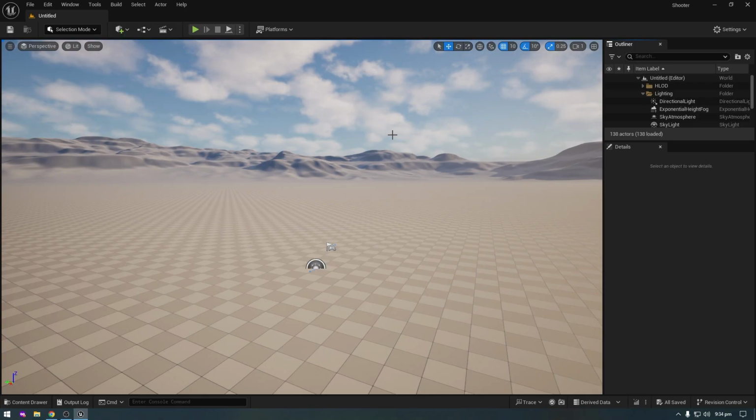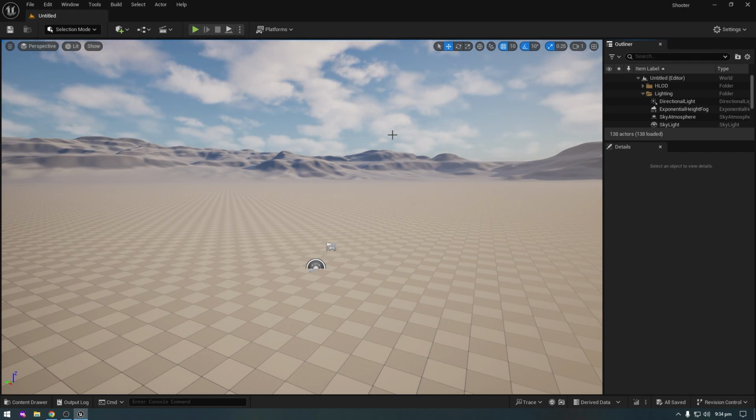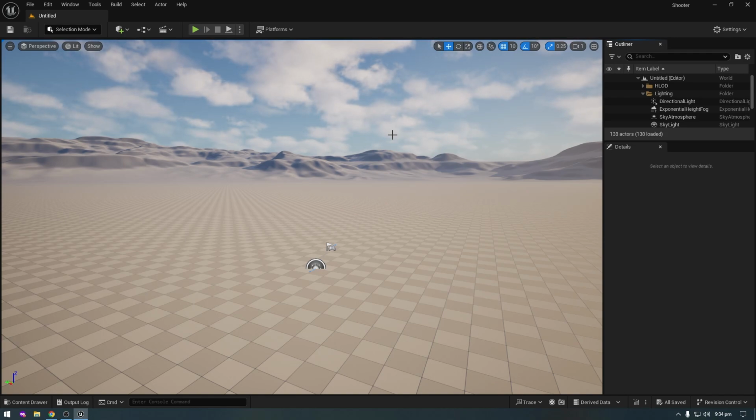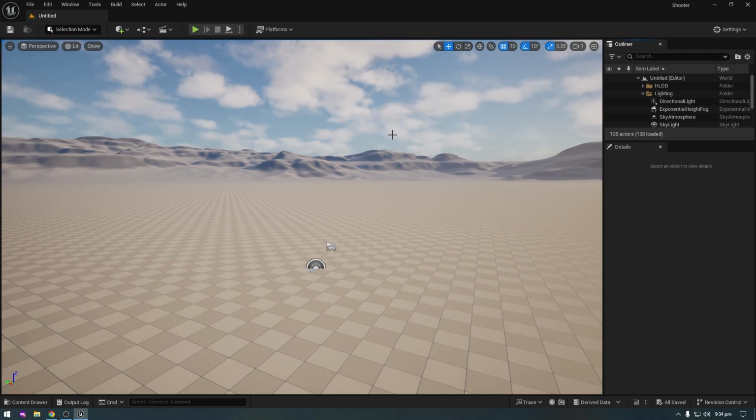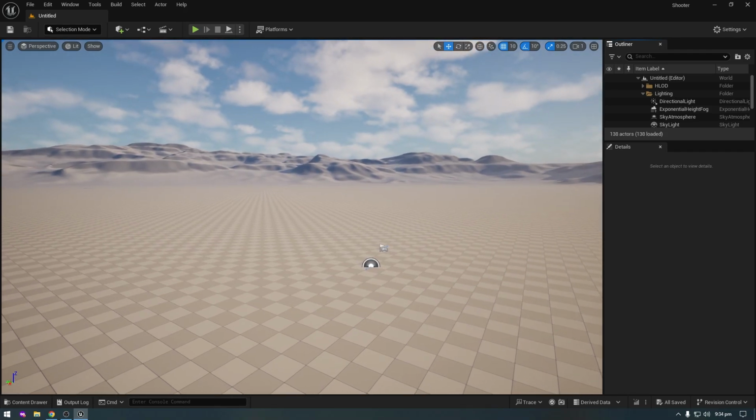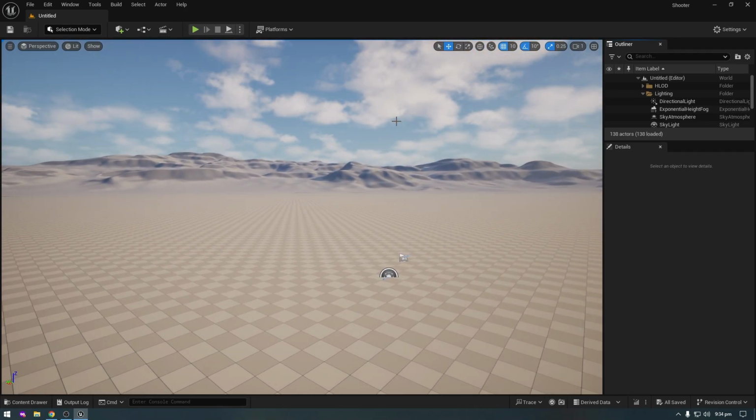Okay, when you open the Unreal Engine for the first time, the first and most important part of the Unreal Engine is the viewport. This is the main window where you can see your game world and interact with it. Everything you place in your game will appear here and you can move around to see your scene from different angles. Before we talk about these tools, let's first learn how to move around in the viewport.